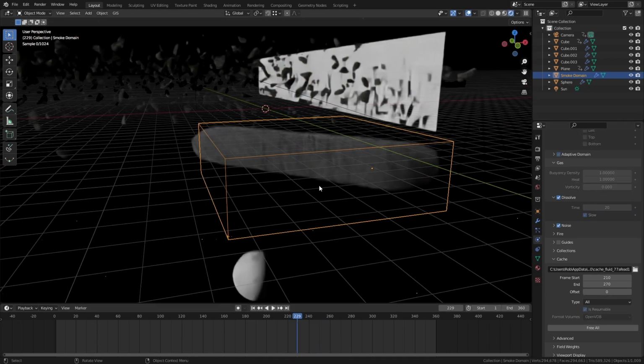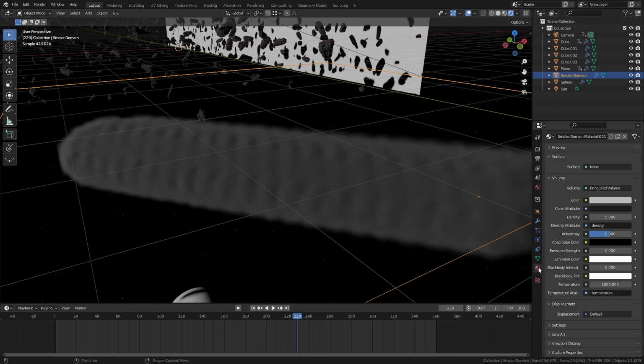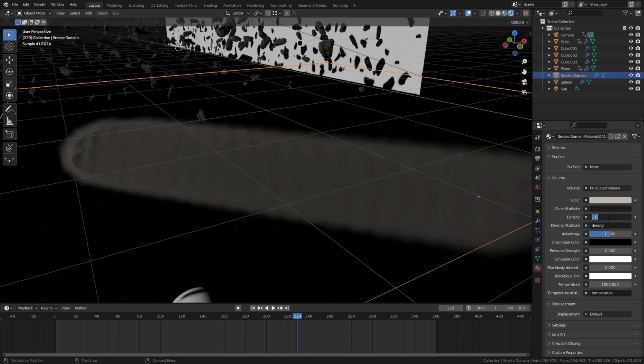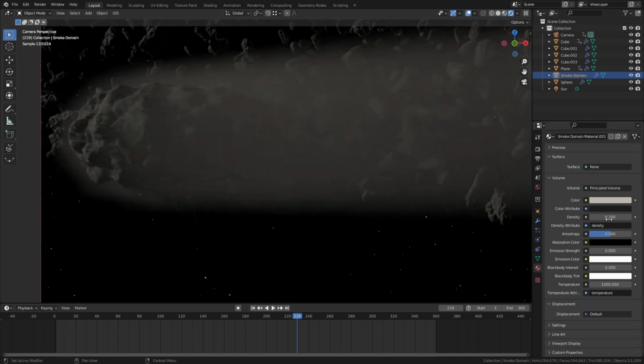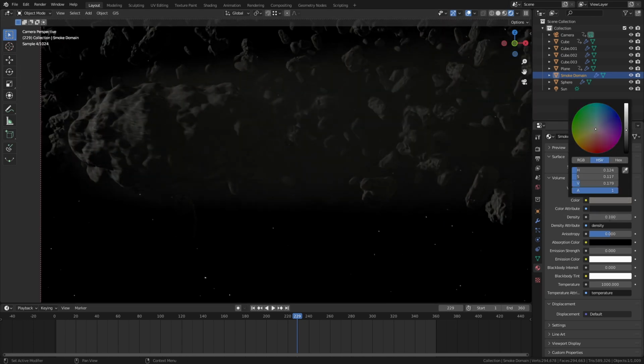Now once that's baked out, we just need to go into the volume material settings and lower the density a little bit and give it a slight little bit of brown color. That's going to make it look like a nice little subtle trail of dust just coming off the asteroid.